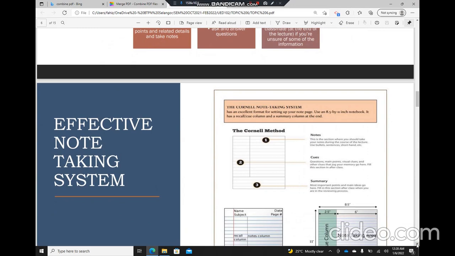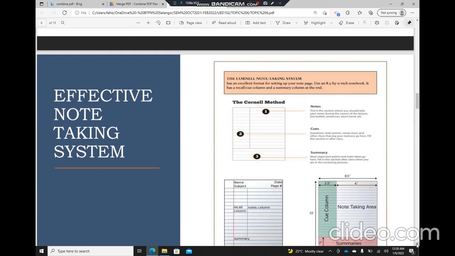Next, effective note taking system. Okay, so kita ada satu sistem yang kita panggil the corner note taking system. Has an excellent format for setting up your note page. Use an 8.5 by 11 inch notebook. It has a recall Q column and a summary column at the end. Okay, so kita ada satu method yang kita panggil corner method.